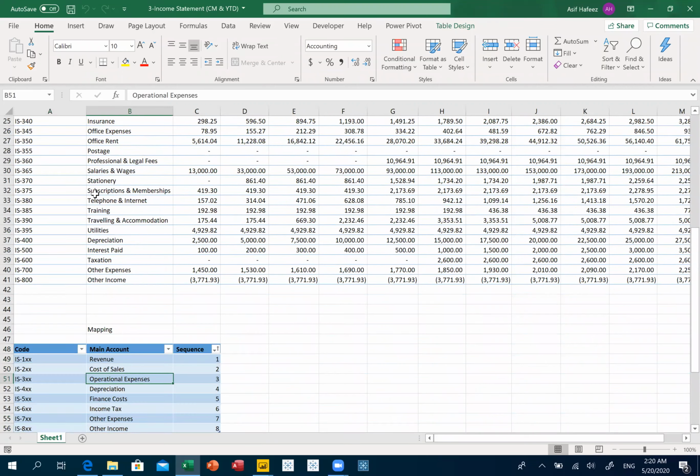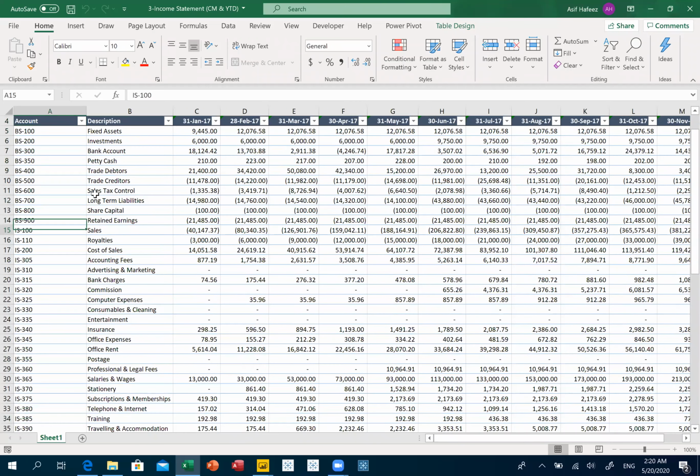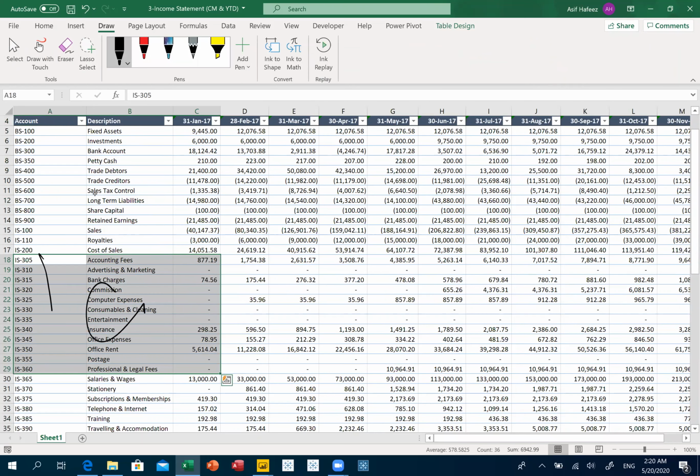Let's suppose operational expenses are IS-3XX. So let me see where the operational expenses are. All these are operational expenses. If you can see from this table, these all are operational expenses. And based on this data, we need a dashboard.